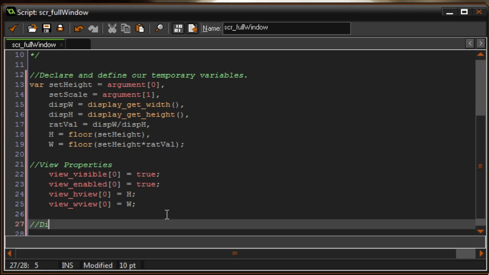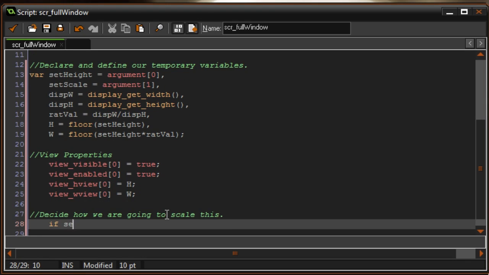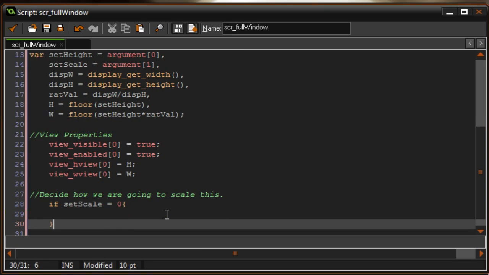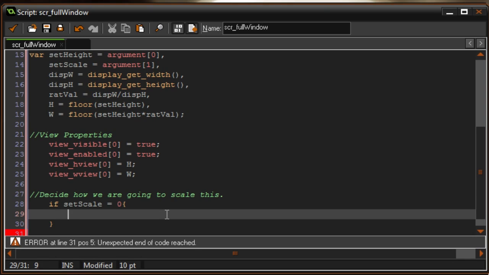So decide how we are going to, oh my goodness, to scale this. So if set scale equals 0, else. Actually, we'll do the else later. So as you recall, I set the scale to 0 in the example. Now, like I said, you can set it to 1. And in fact, I didn't show it off. I'll show that off here in a bit. But we set it to 0. We just want it to handle everything automatically, make it as large as it can reasonably get.